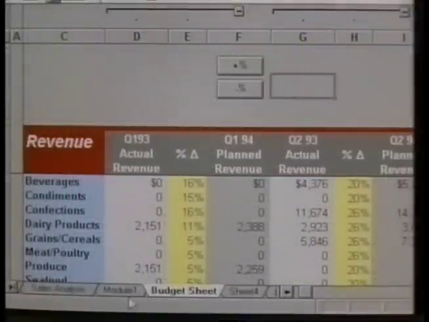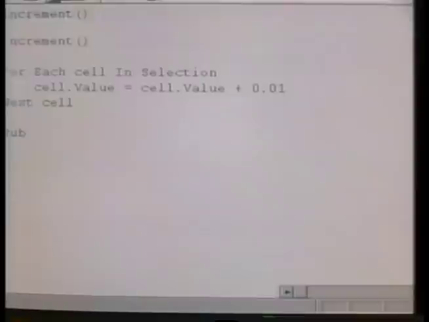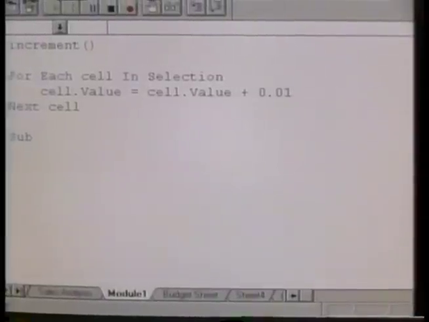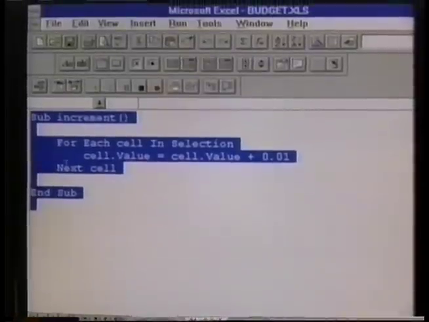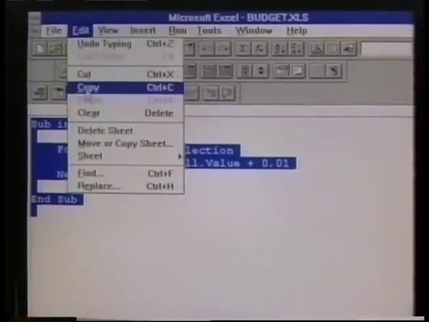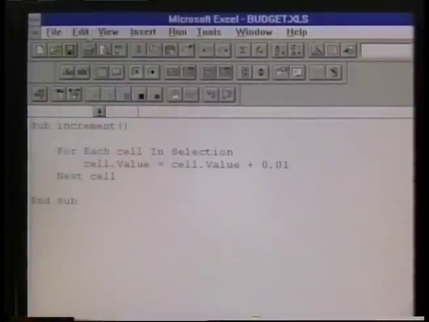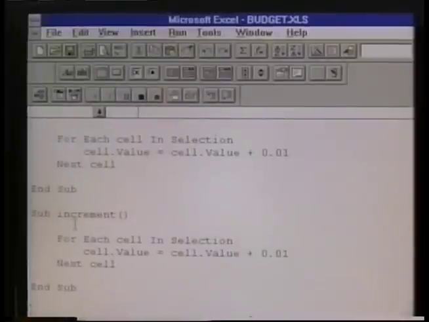Let's now go back to the Visual Basic for Applications module. The Decrement macro is going to be very similar to the Increment macro. So I'm going to take this code and copy it, and then come down here and just paste it. I'll change the name to Decrement, and then change this plus sign over here to a minus. So instead of adding 1 percentage point, it will subtract 1 percentage point.